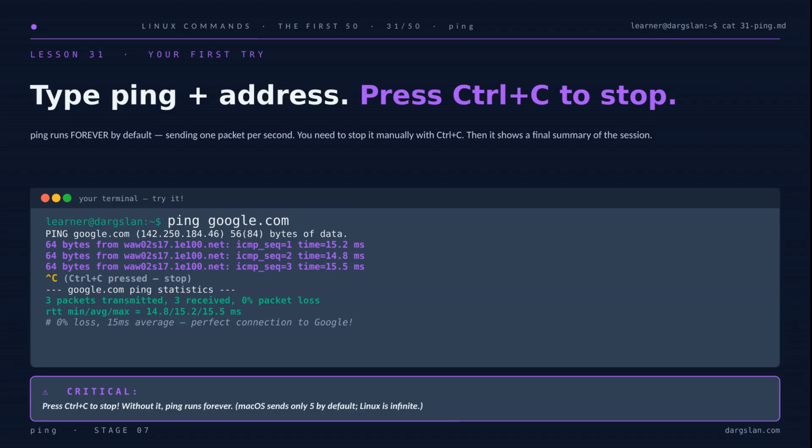Let's actually try it. The syntax couldn't be simpler. Just type ping followed by an address like ping google.com and hit enter. You'll see replies streaming in line by line, each one showing the sequence number and the round-trip time in milliseconds. And here's the critical bit on Linux. It won't stop on its own. You have to press Ctrl+C yourself. That's when ping closes the session and prints that lovely summary at the bottom. Packets sent, packets received, packet loss, and your min, average, and max latency.